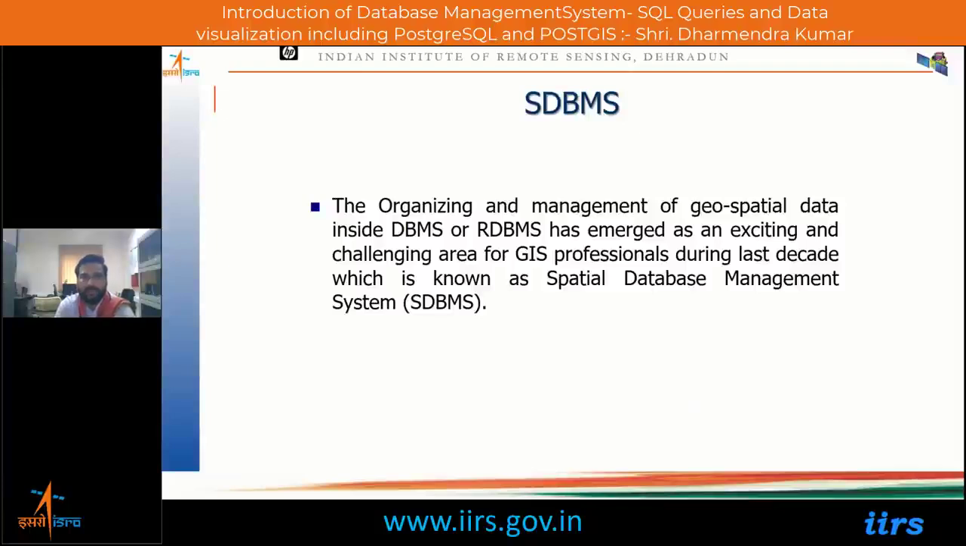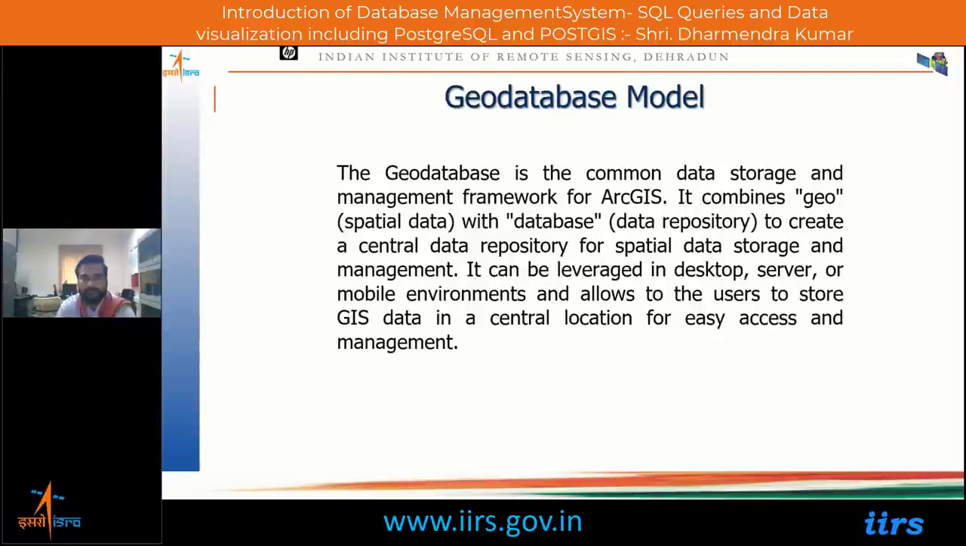The organizing and managing of geospatial data inside DBMS or RDBMS has emerged as an exciting challenge for GIS professionals during the last decades. This study is called Spatial Data Management System. For this, there are different models, like we have a relational database model for other types of databases. For geodatabases, we have the geodatabase model.